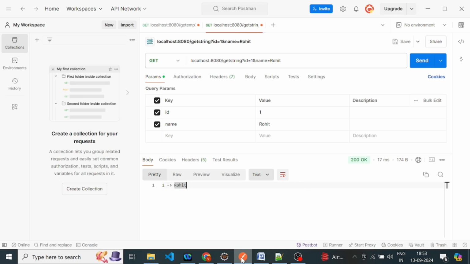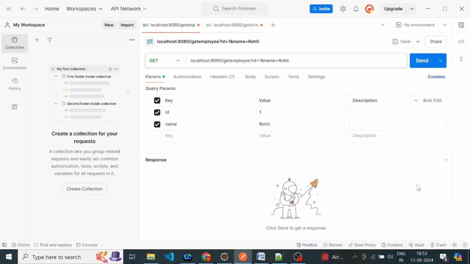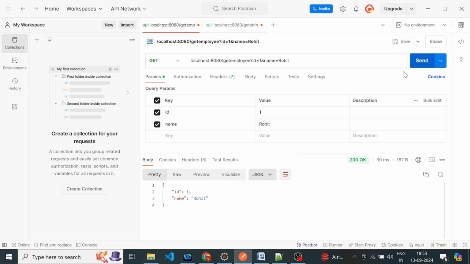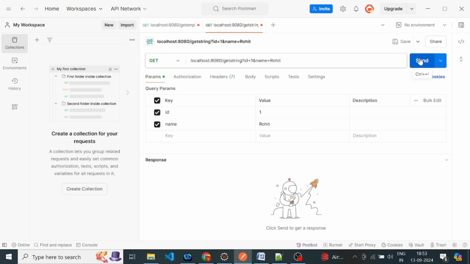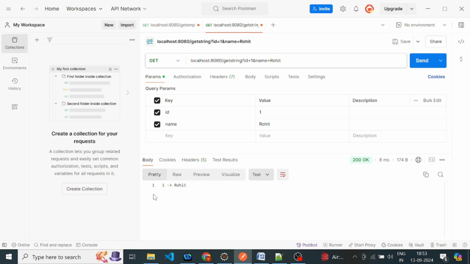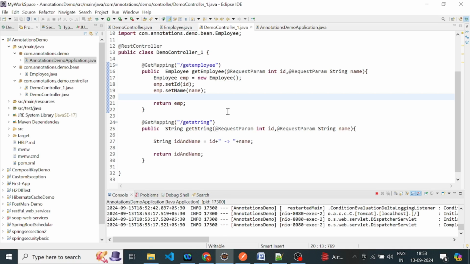Let's check this in Postman. First clear the console and hit that URL. Here we can see we are getting the same result. Here also, clear the console and hit the URL. So here we are getting this plain text. So this is the difference between @Controller and @RestController in Spring Boot. Thank you for watching this video.